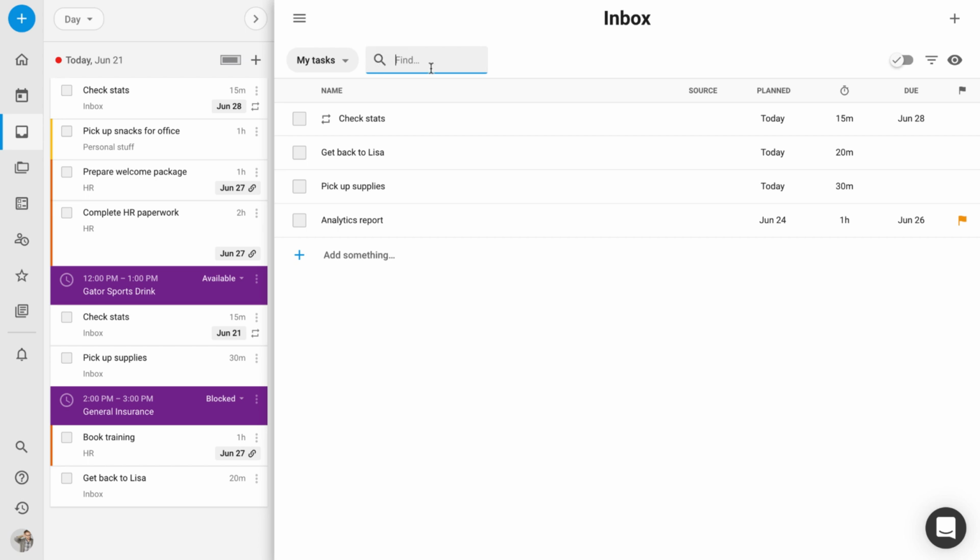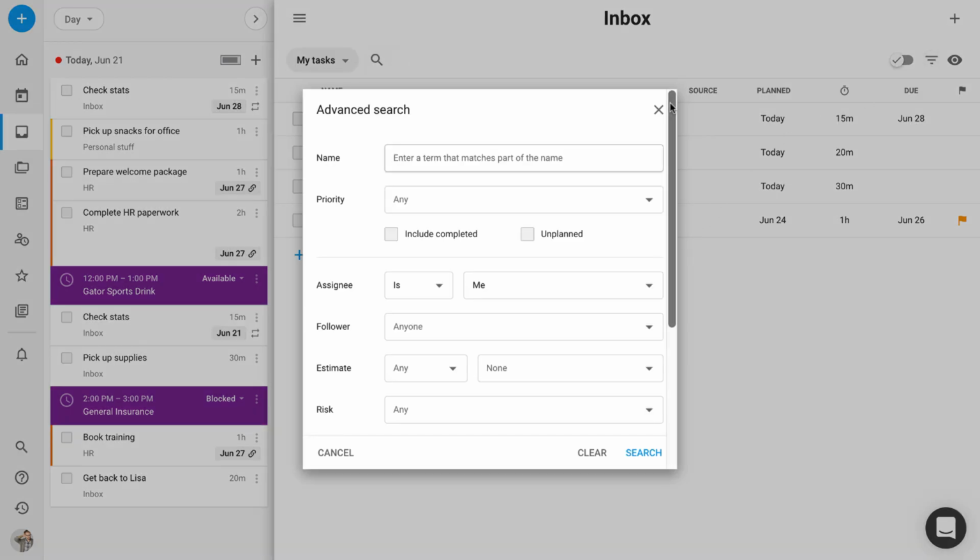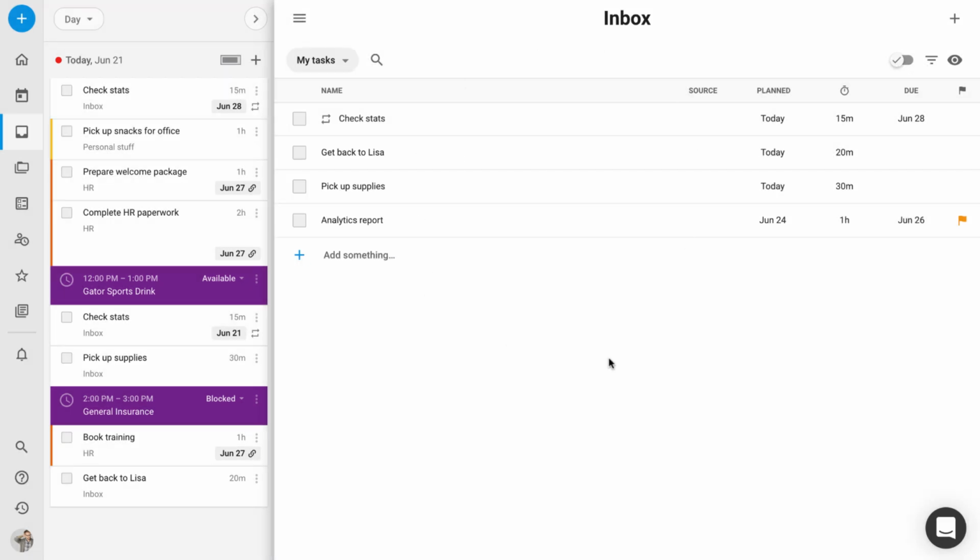You can also do a quick search for tasks, hide and show completed tasks, and do more advanced searching and filtering up here. And that's a brief overview of the inbox.